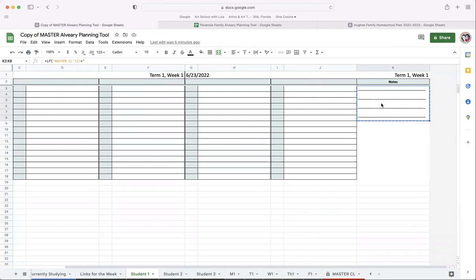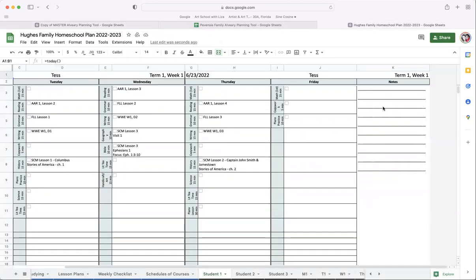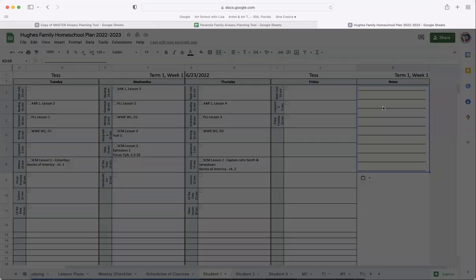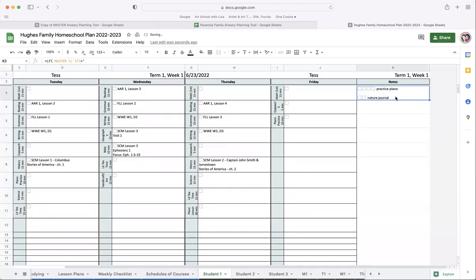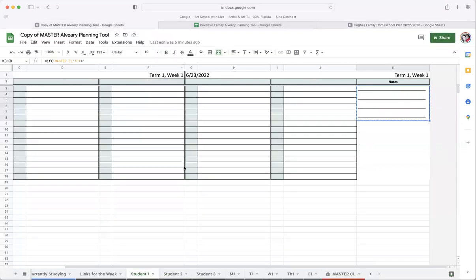You're going to copy this, Control C, and then go to yours and say Control V. It's going to say, are you sure? It's okay. You can click OK. And then you can see it's pulled up the checklist that I had created. So we can go ahead and do that for each student.